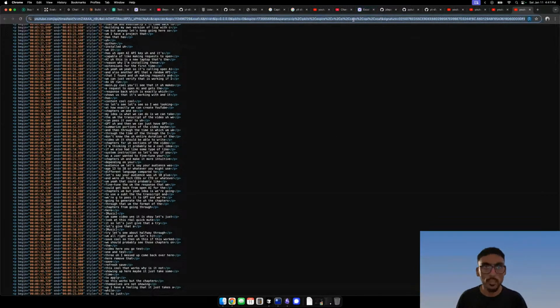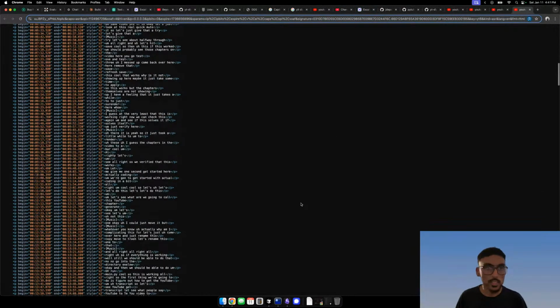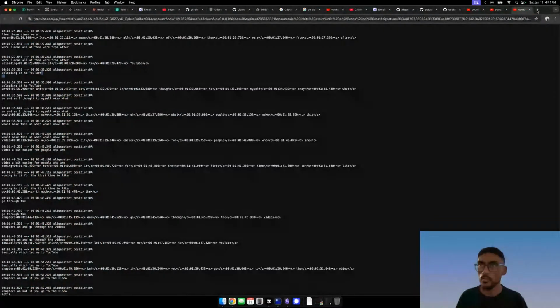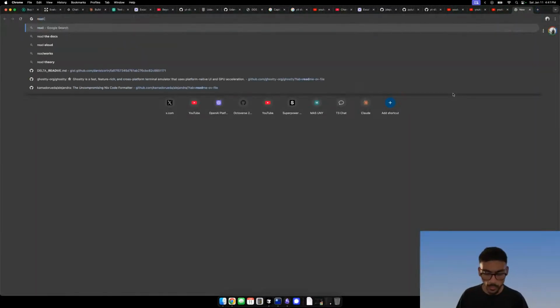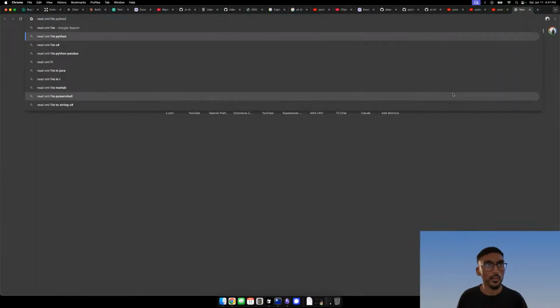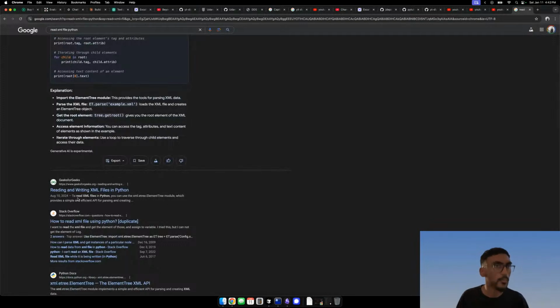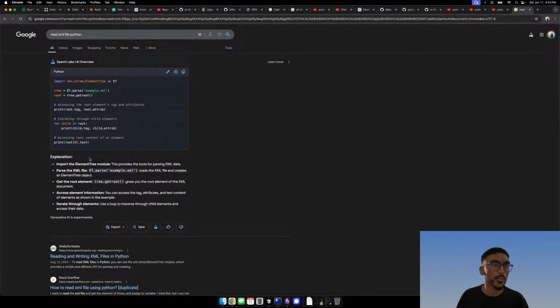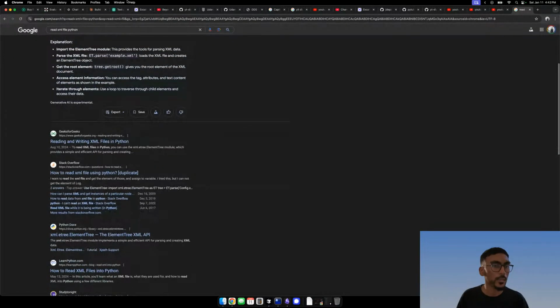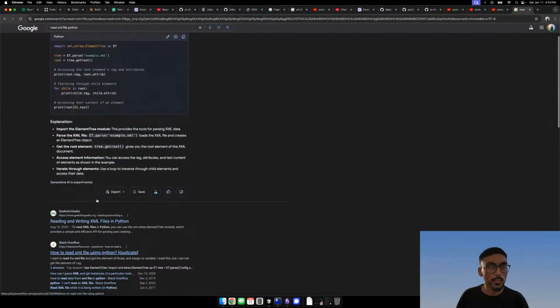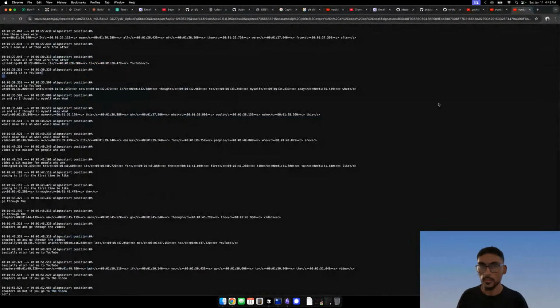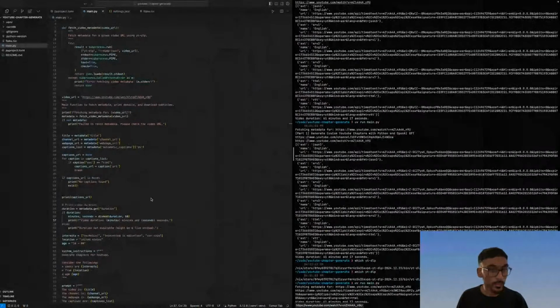Now I believe this URL is just opening up this XML file. So how do you read XML files with Python? We could just ask GPT. However, sometimes you just don't need to. I mean, that's basically AI right there, but let's just use GPT.